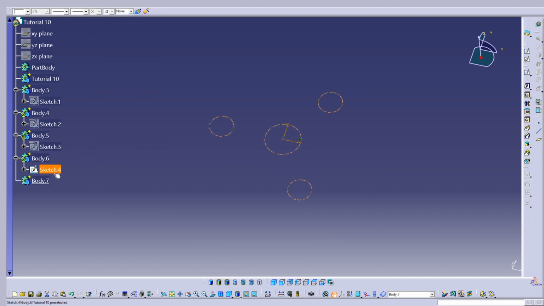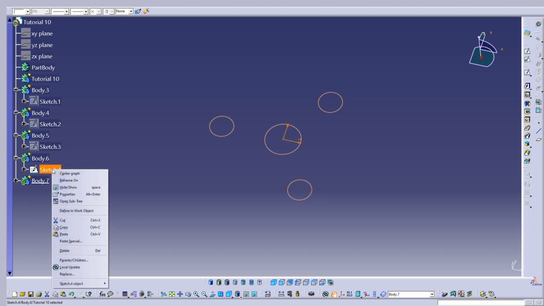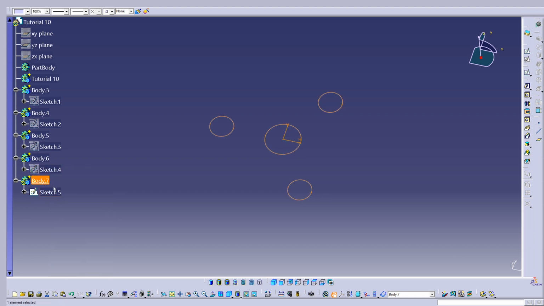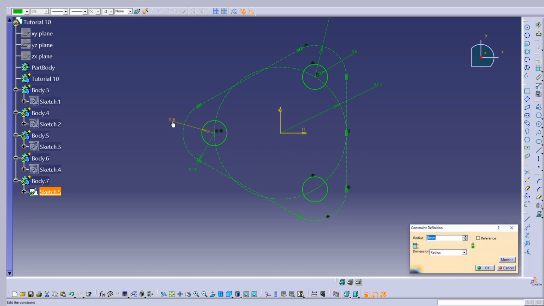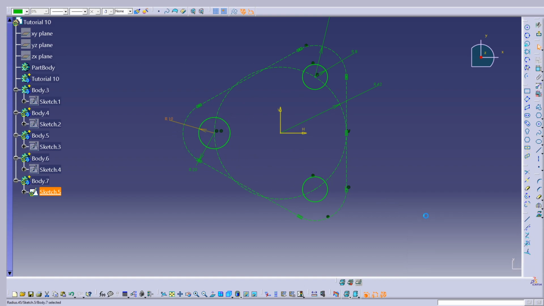We're gonna copy the same sketcher, paste it here, hide it, go inside body 7 and edit the previous sketcher again, but this time we have to delete the one in the middle because we already have it, and we have to constrain the rest of the circles in this tree that will have a diameter of 10, radius of 10.